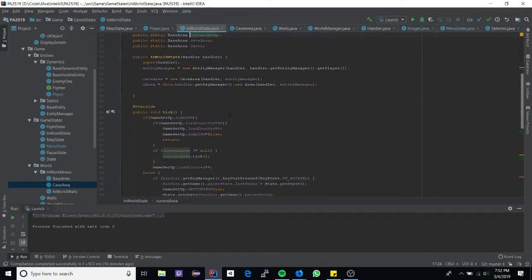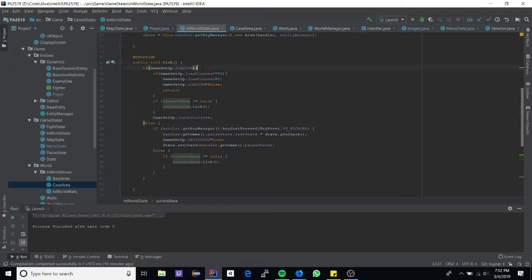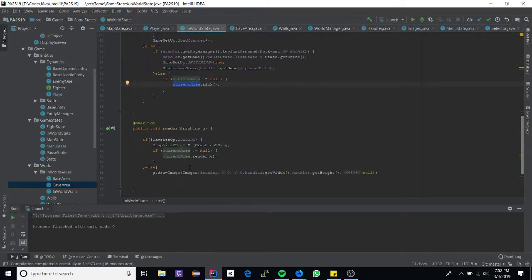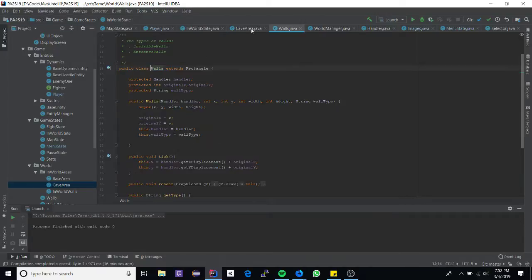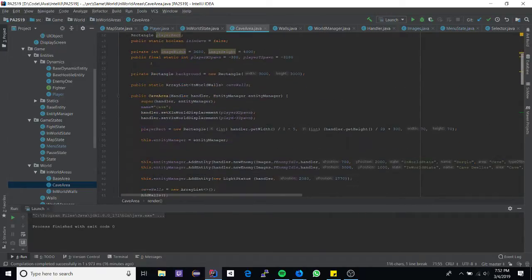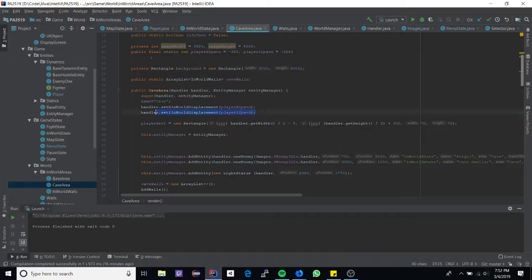Entonces, in the in-world state, if I'm loading, it loads. If I'm not loading, I check if I press pause. If I'm not, just take whatever area I'm at and render the same. If I'm not loading, just render whatever area I'm in. Right? So if I go into my cave area, you see that it sets the displacement. I see this is the name thing I was telling you about. They each need to know their name, so this is something very necessary.